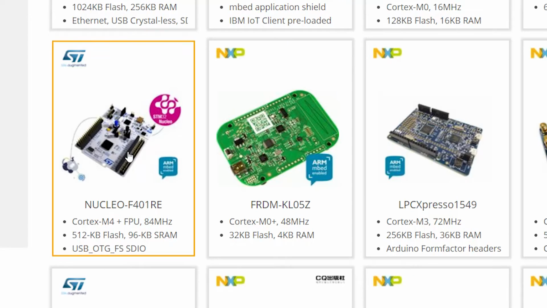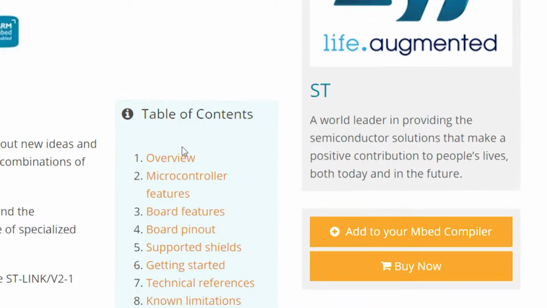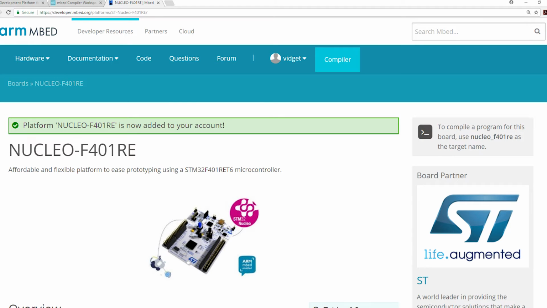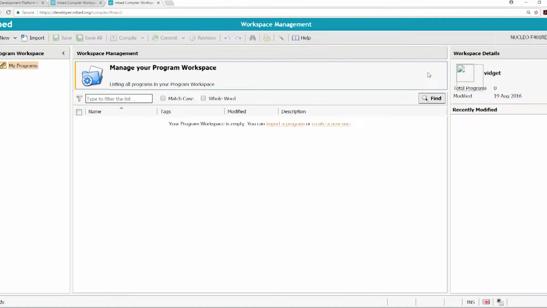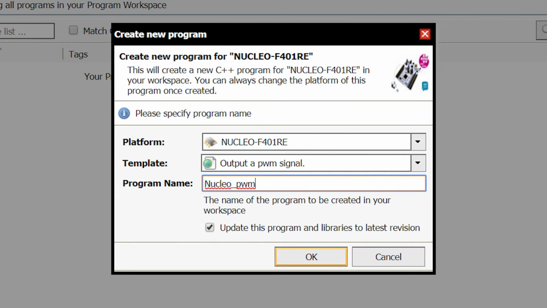So find the 401, go to that page, and on that specific page, click on Add to your Mbed compiler. We click on that, and this adds it back to my compiler. Now I can go back to my compiler, select that platform and create a new project. Under new project, in the options, in the platform, I would have Nucleo F401RE. That is the platform the project will be for.